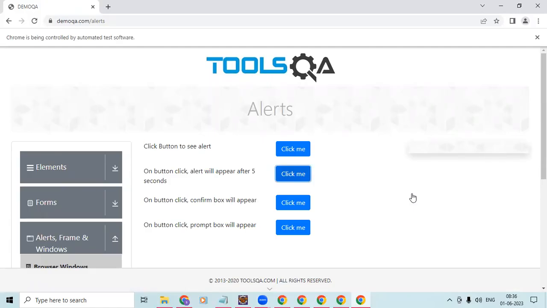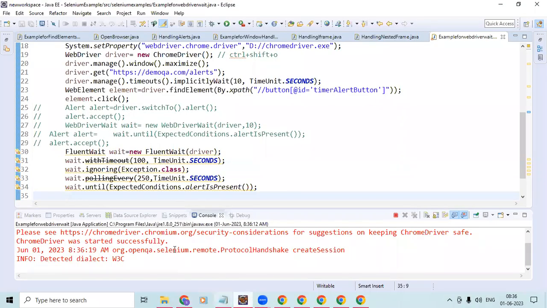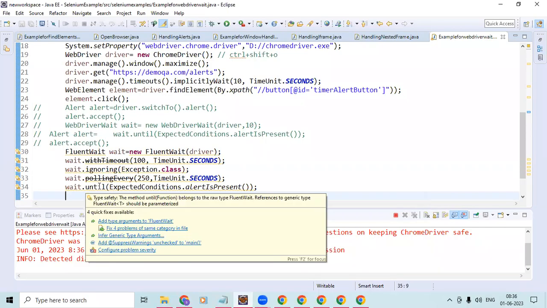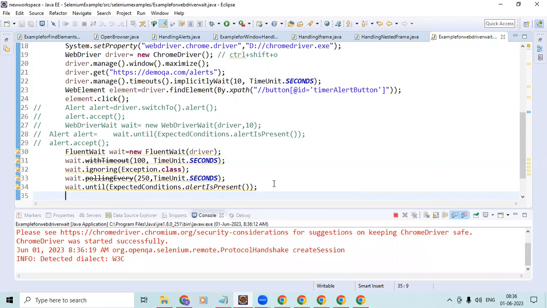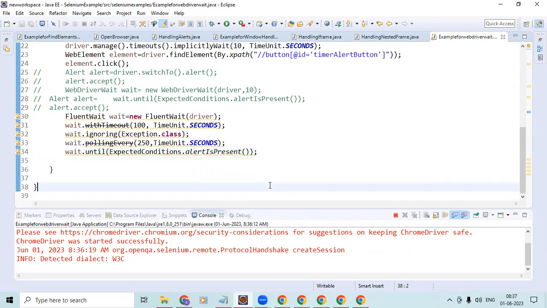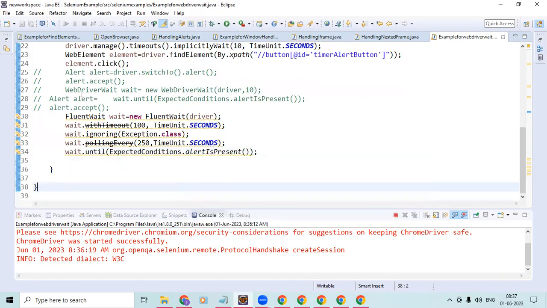Now you can see here the button got clicked and the alert is there, but the alert is not handled because we are checking only whether the alert is present or not. So let's see what it will return. This returns the alert interface, right? We are checking only whether the alert is present or not.